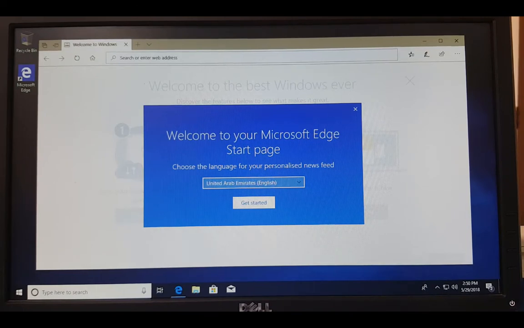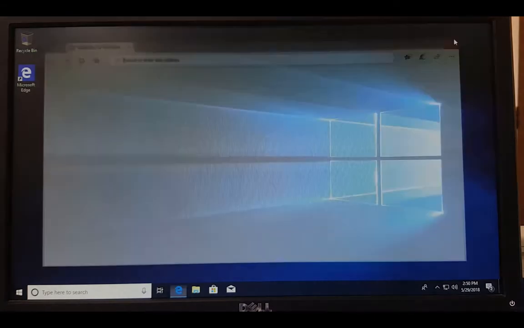Okay, so finally you get this desktop, and you can leave it as of now. It will download the updates and your machine will be ready.